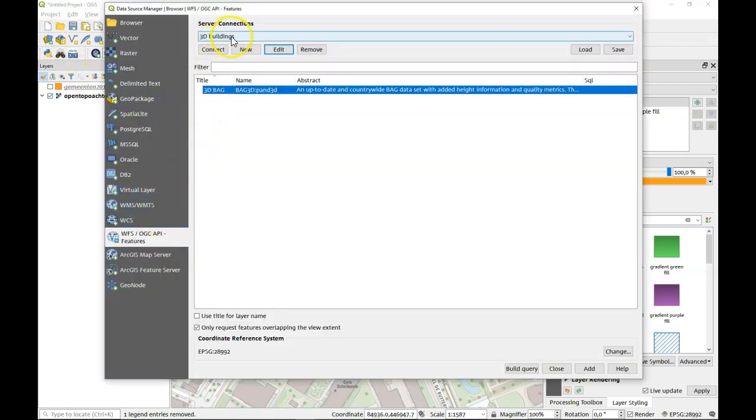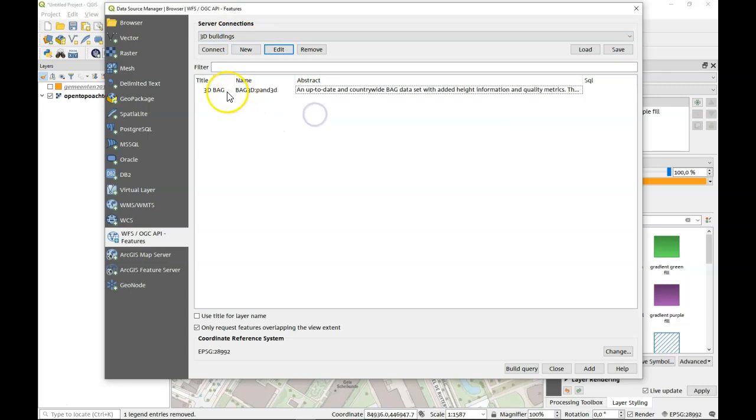So I'm going to the connection that I just made by clicking new and copying the thing. I see that there's one layer here which I can click, and I just add that data set, and you can see the buildings coming in here.